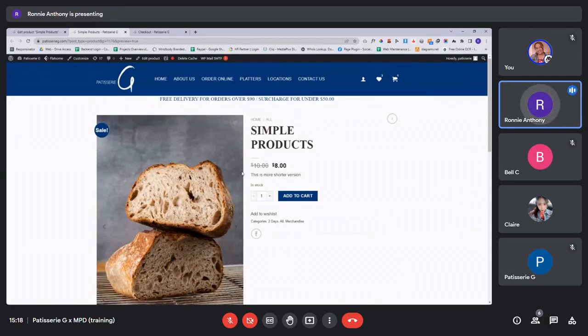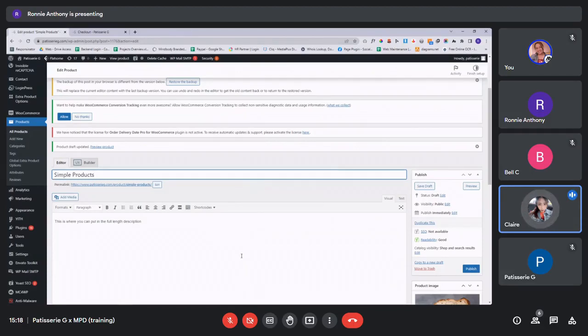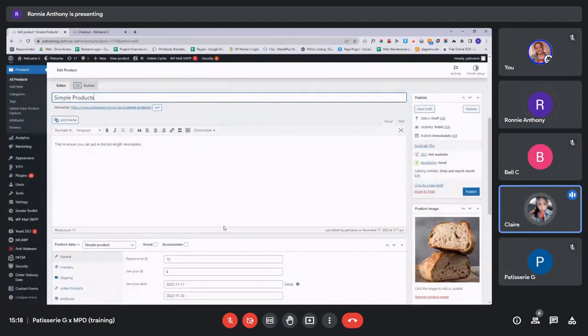So any question regarding the simple product? If we want to let customers choose the flavors, how to insert the option? Oh, so that one is a variable product already. So for simple product, it's just like this. What I'll be teaching you next is how to create the variable product.